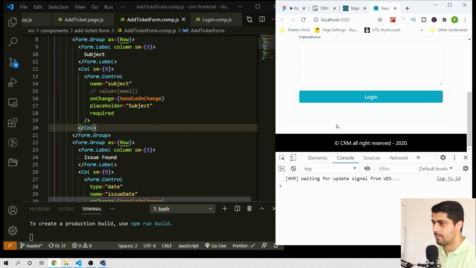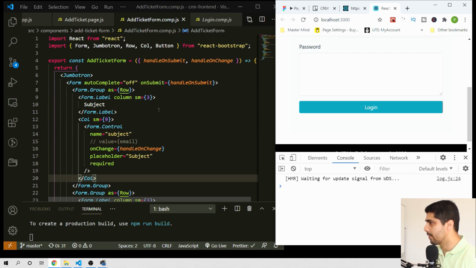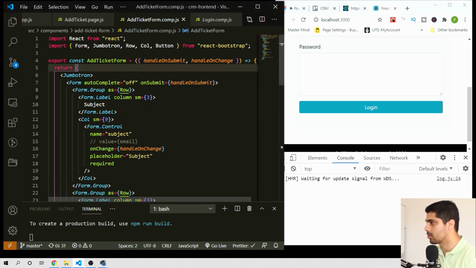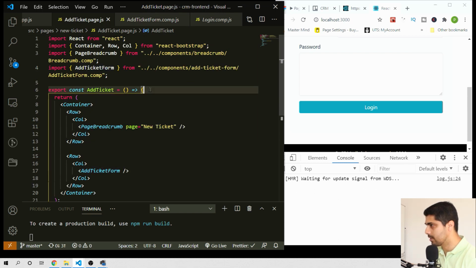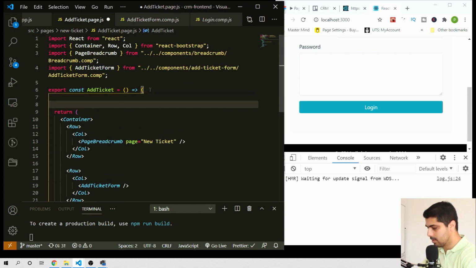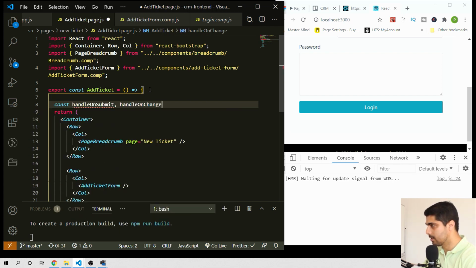Okay, so our form is pretty much ready in terms of UI. So let's implement the function. We need to create these 2 functions, remember that at least. Let's go to our add ticket page, which is calling our function. So let's create 2 functions first here, because we need to receive the data from the form, right?